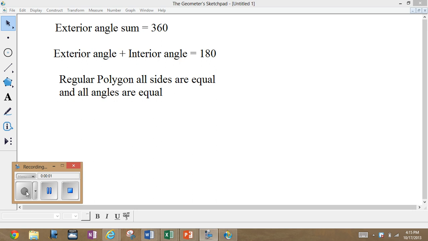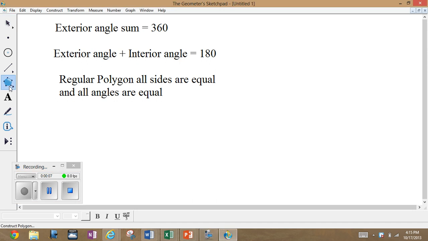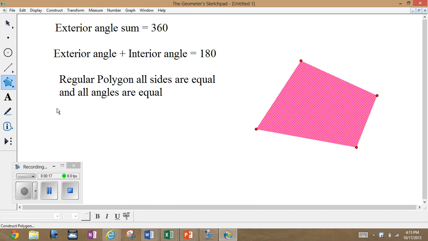Now in this video we want to show you how you can create regular polygons. Over here is our polygon tool, but that polygon tool is really not going to be used to construct our regular polygon. So supposing I wanted to construct a regular quadrilateral, that would be a square, because a square is the four-sided figure having all sides equal and all angles equal.